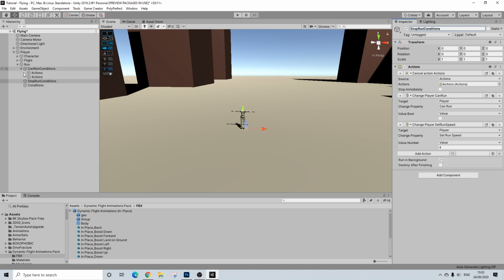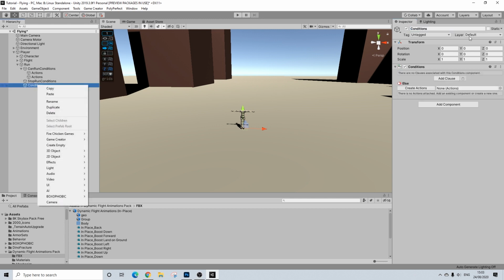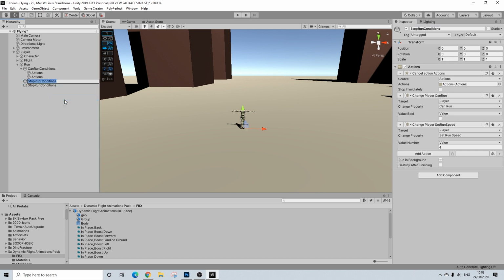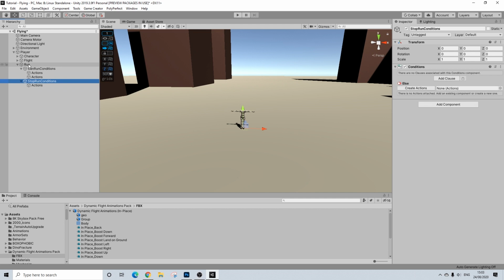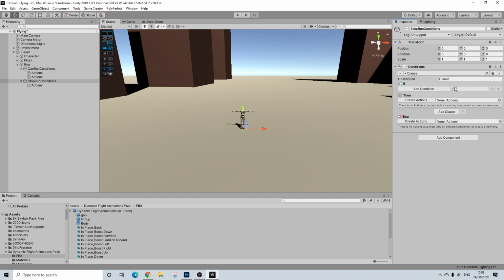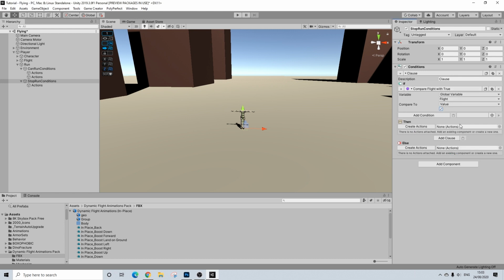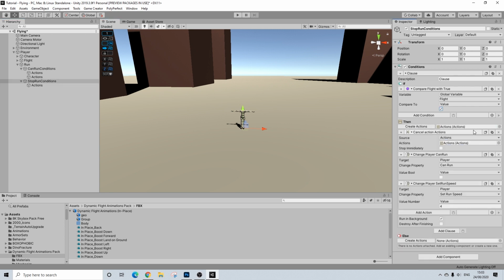There we go. So I should have renamed this. There we go. So sorry about this, but I'm just going to make it conditions just to be absolutely sure. So we have the same variable bool. If we are flying, yes, then we're dragging in these actions, so we'll set it back to 10.